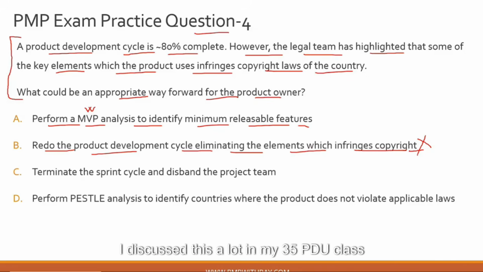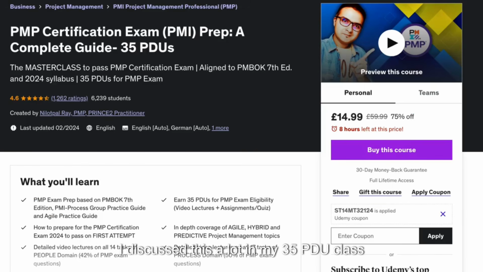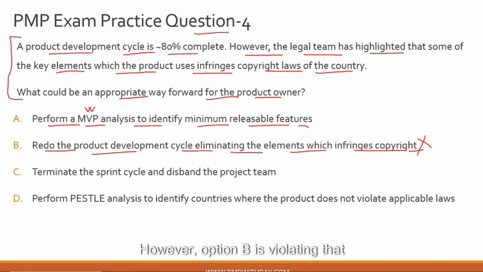Okay, I discussed this a lot in my 35 PDU class as well, that you need to do an assessment before you take an action. Okay, very important. However, option B is violating that principle, that it is not telling you to assess it first. It is just telling you to go back to the drawing board and start everything afresh, which is incorrect. Okay, so option B is out of the table.